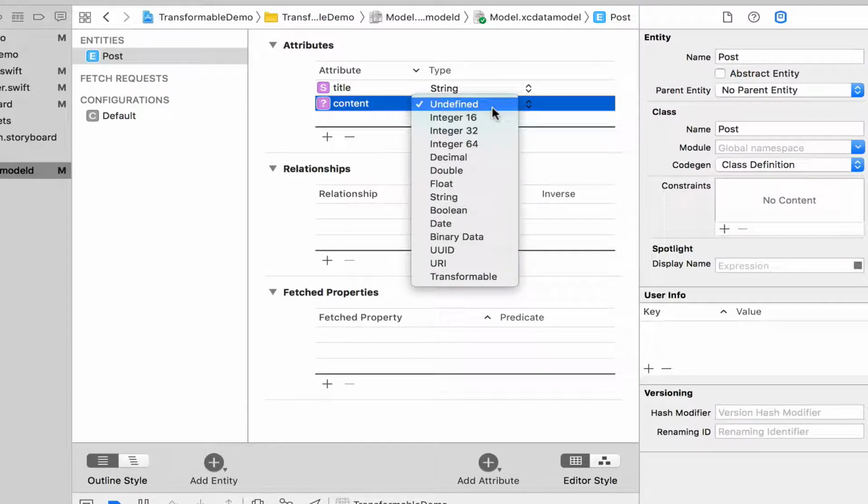We can't say string because it's not a string. An attributed string is something different. It's a type in and of itself. So if we said string, we could save the text, but the attributes would be lost with it. So what we end up using, of course, is transformable, and that's what this video is about.